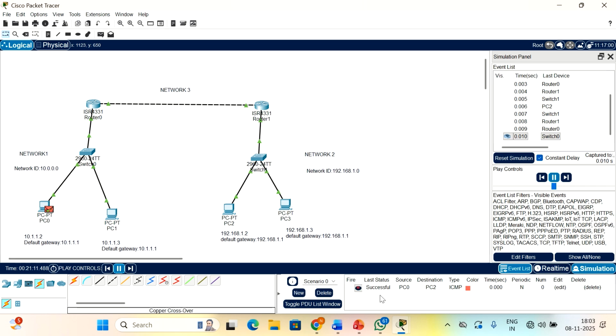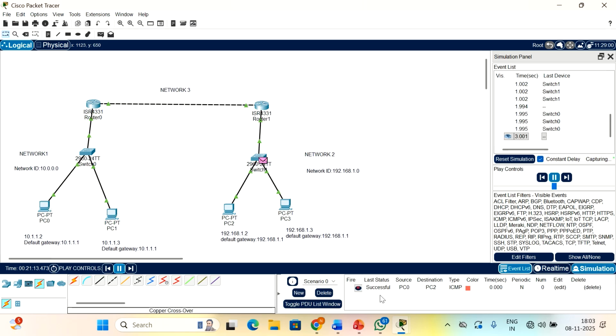So this is how we can configure routers using the static routing method, and we can send packets from one network to another network. Previously we have seen how to configure routers, right. So this is the static routing method. So thank you so much.